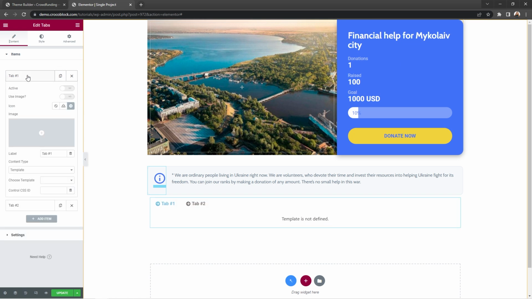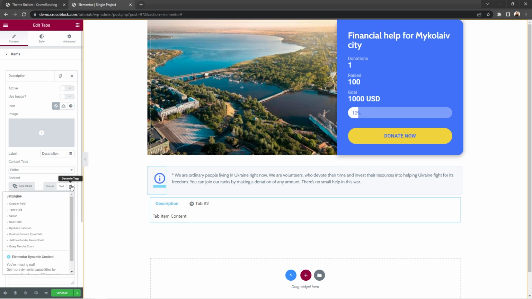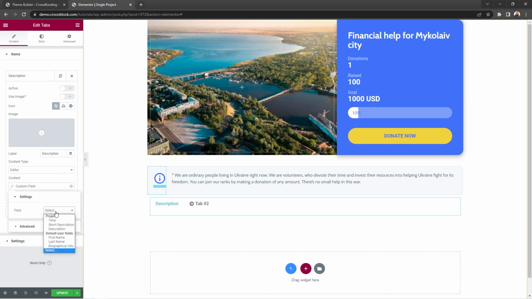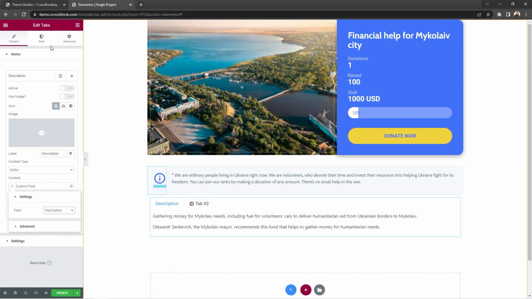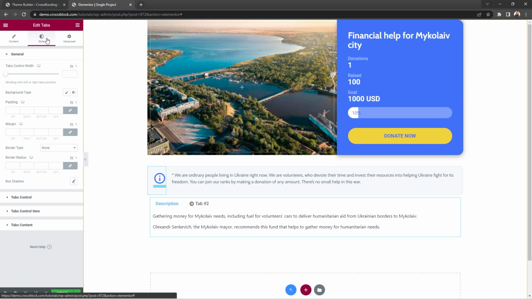Let's click on the tab number 1, remove the icon, and change the label to description. In the content type, select Editor and click on Dynamic Tags to select Custom Field and specify Description field as a source. Good. Now let's proceed to the Style tab.